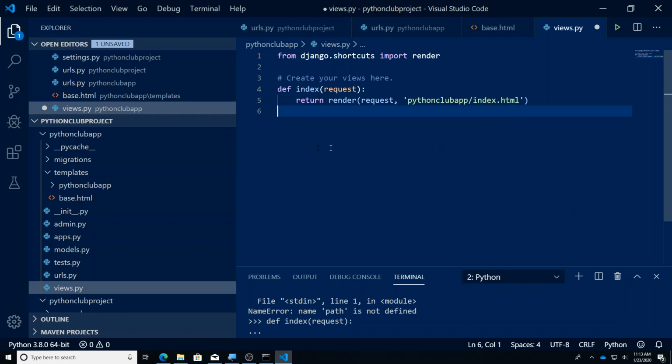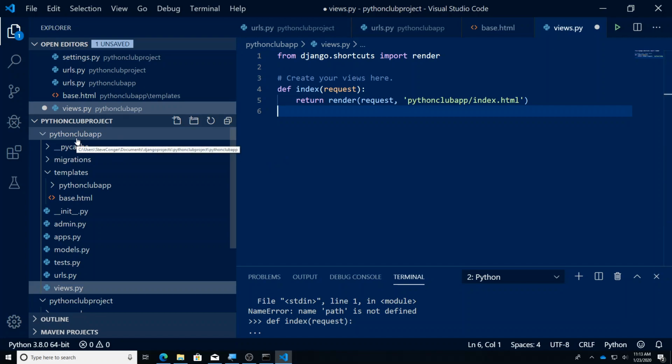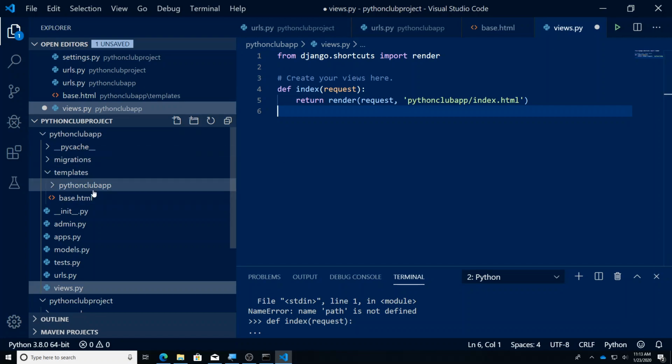That Python Club index is going to go in the Python Club subdirectory of templates. It always knows to look in templates, and then it says within templates to look for the Python Club app folder and then the index within that. We haven't created that index yet.